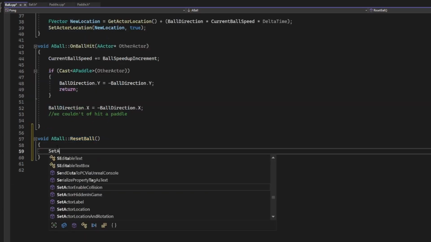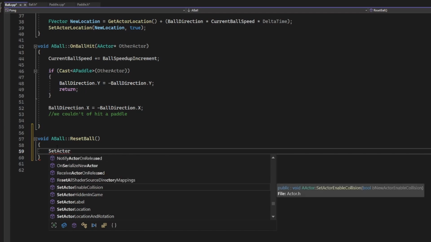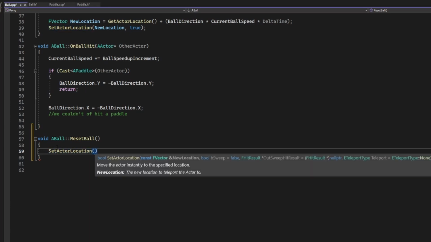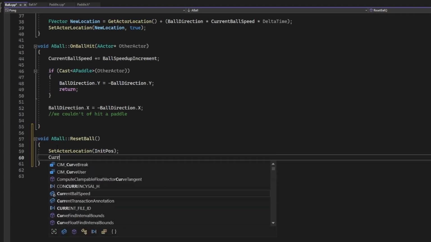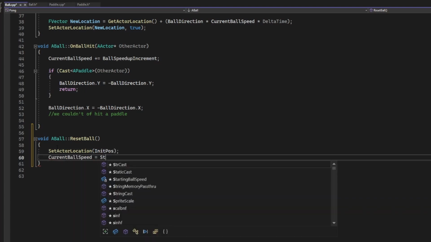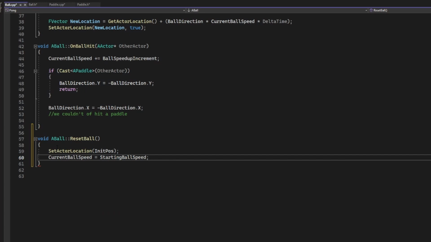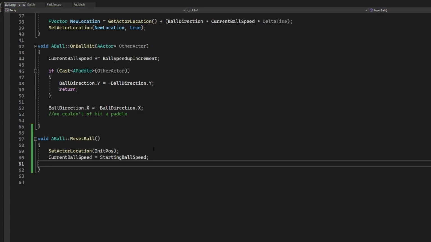First, we're going to need to reset our ball's position. So we're going to set our actor's location to be equal to that initial position variable that we've just finished setting up. Next, it's probably important for us to reset the ball's speed. Remember, whenever we hit something, our ball's going to be going faster and faster. This reset function is going to be a great place for us to, well, reset that speed. And honestly, I think that's all we really need to do to reset our ball.